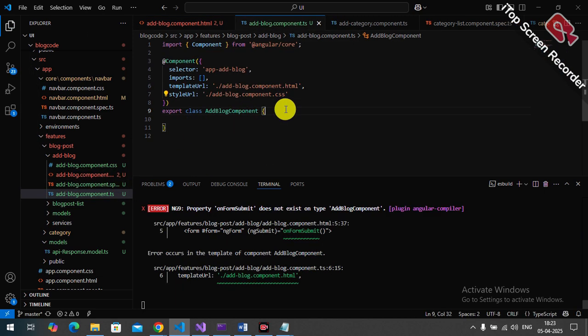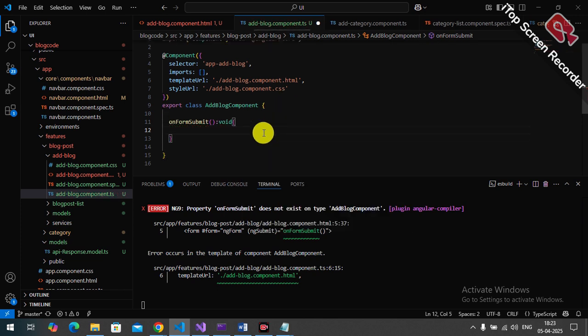Come here quickly and we define it, void. Okay, and now we add some modules here quickly. Let me add it, it's giving an error, that's why.